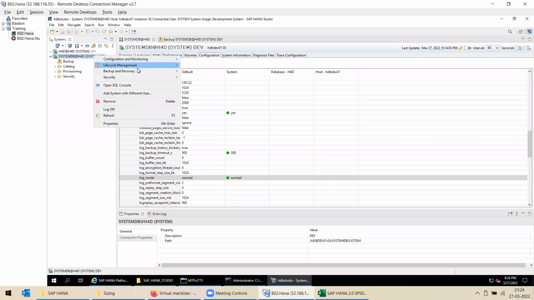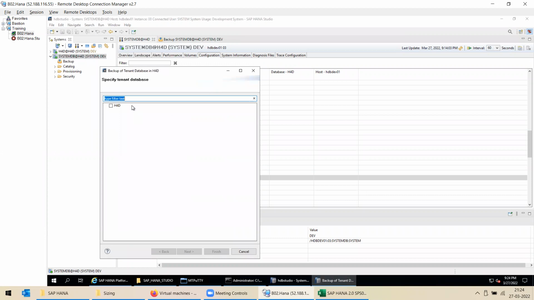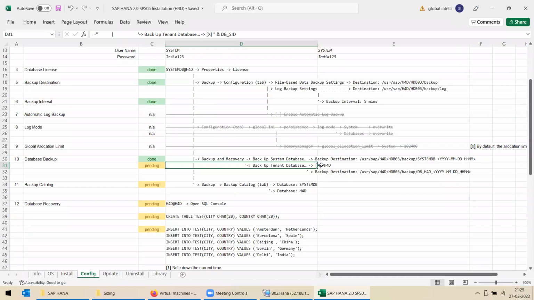Right click, backup and recovery, backup tenant database. Here you have to select the tenant database of which you want to take the backup. In our case, there is only one tenant database, so I will just click on this. In other cases, if you have multiple tenant databases, you have to select the multiple tenant databases of which you want to take the backup. So I'm taking this backup for this H4D.